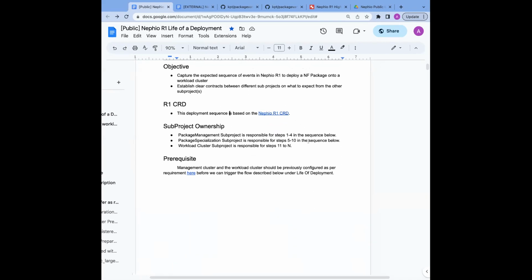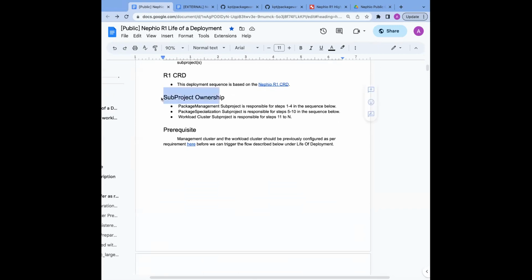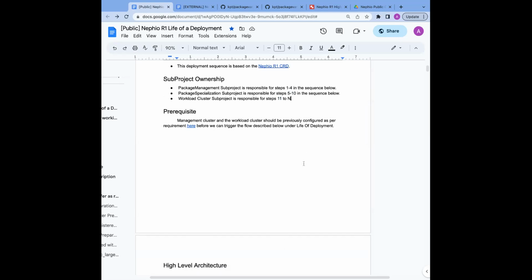So that's a caveat. Sub-project ownership: the three sub-projects are package management, specialization, and workload cluster. And we have tried to call out which sub-project is responsible for which set of sequence, right? Steps 1 to 4 are package management, 5 to 10 are package specialization, and workload cluster is steps 11 to n. So those are the sub-project ownerships.